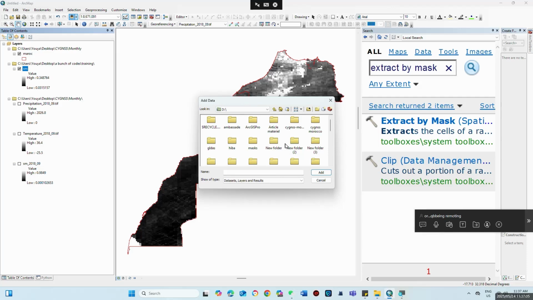Okay, guys. Once you've done the extraction correctly, normally we should have 3 layers: one for soil moisture, one for precipitation, and one for temperature. But only one is going to show up. To add the other ones, you're going to go where you've saved them.